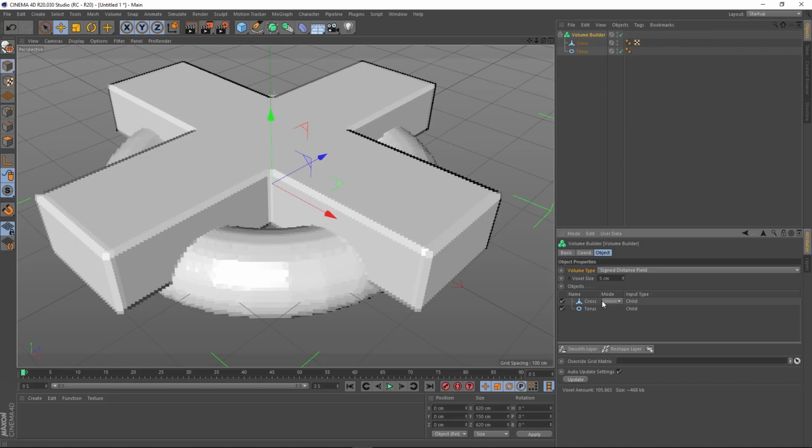So you may be thinking, well, why has this got that and the torus hasn't? The best way I can explain this is to imagine these objects in this list here as layers, kind of like in Photoshop. So they stack on top of each other. So the cross being on top of the torus means that you could kind of see this mode drop down as like a blending mode in Photoshop.